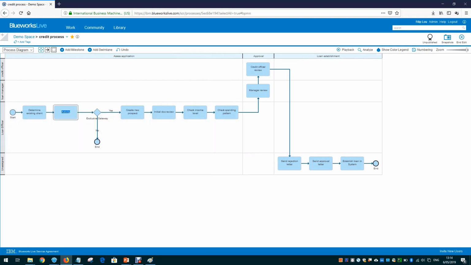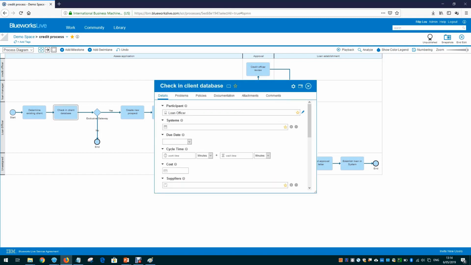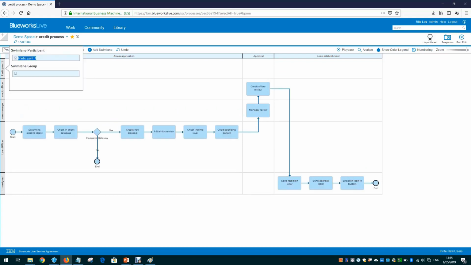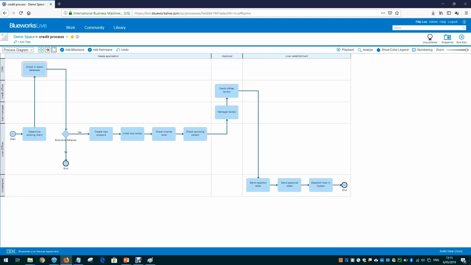We can put in the step, check in client database, right? And then the client database might be not the loan officer, but it might be the CRM system. So in this case, not a loan officer. And then we might be able to create a new lane. Add a swim lane. A swim lane we call CRM, right? Or just system. Checking client database, that can be done in the CRM system. Okay? Is the client yes or not? Is it existing client?